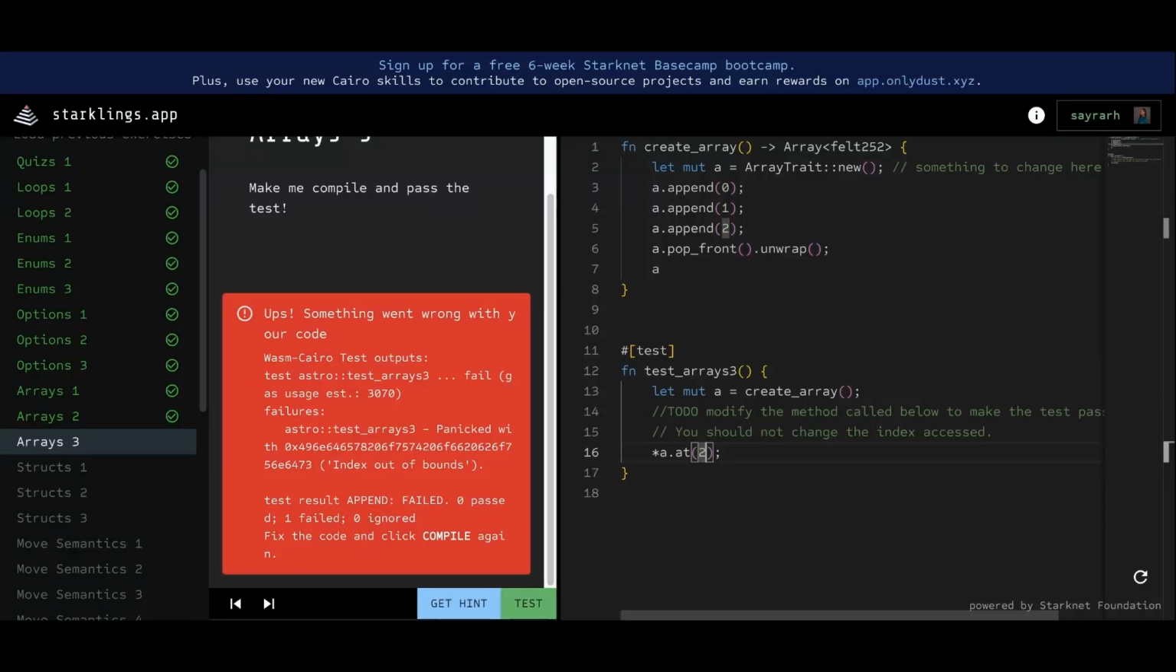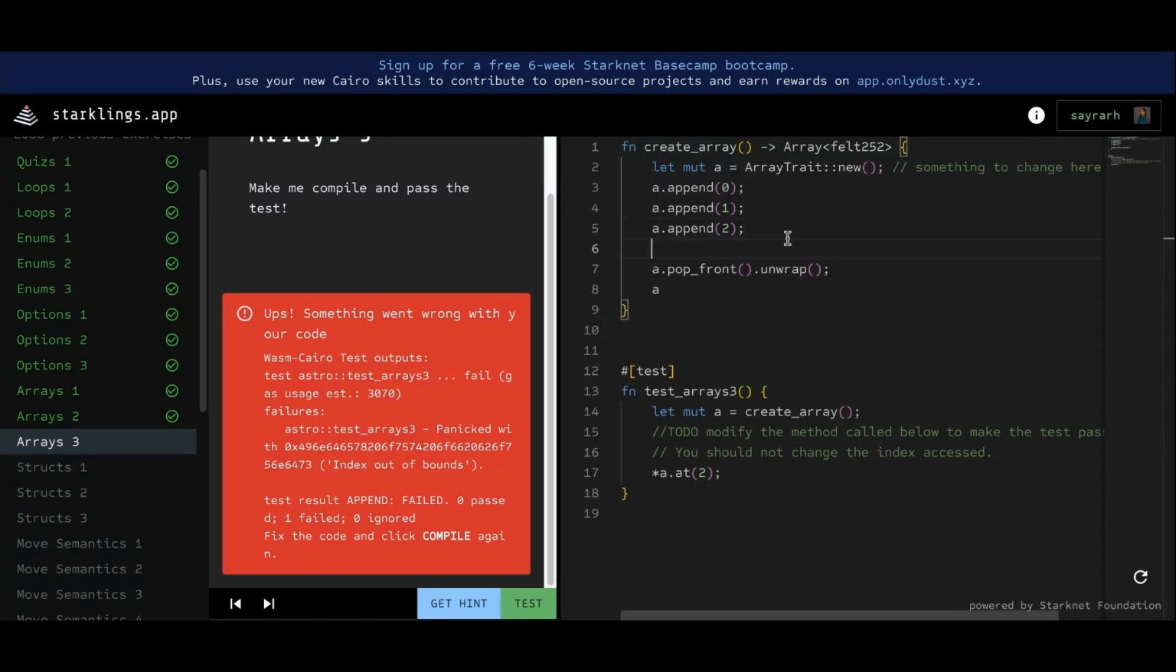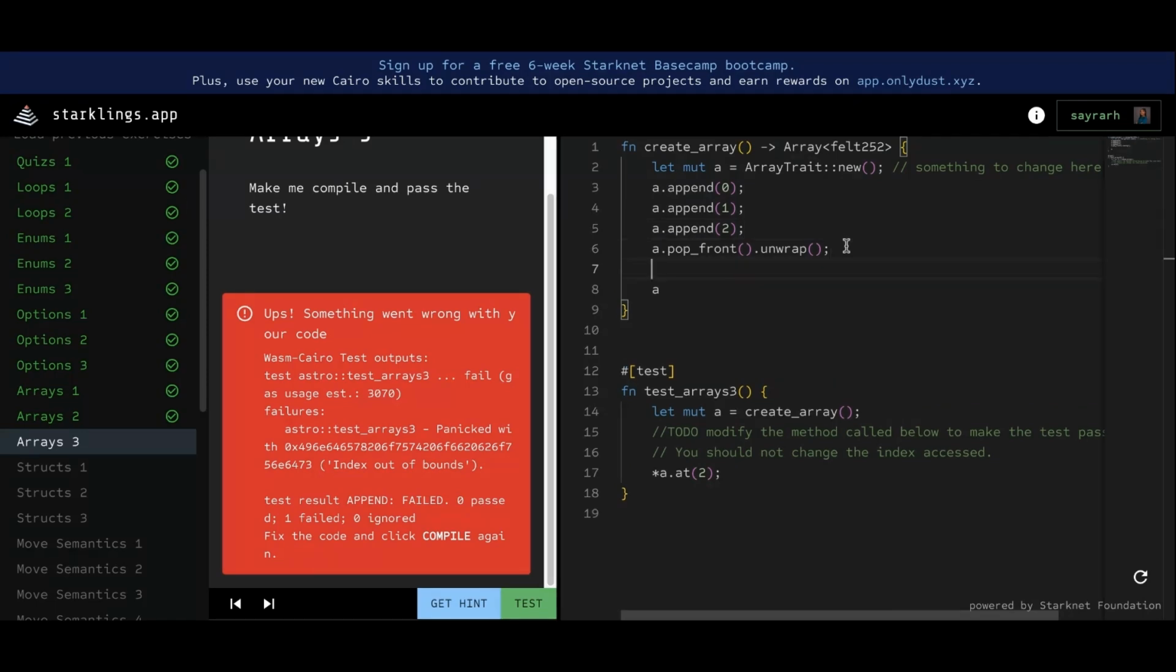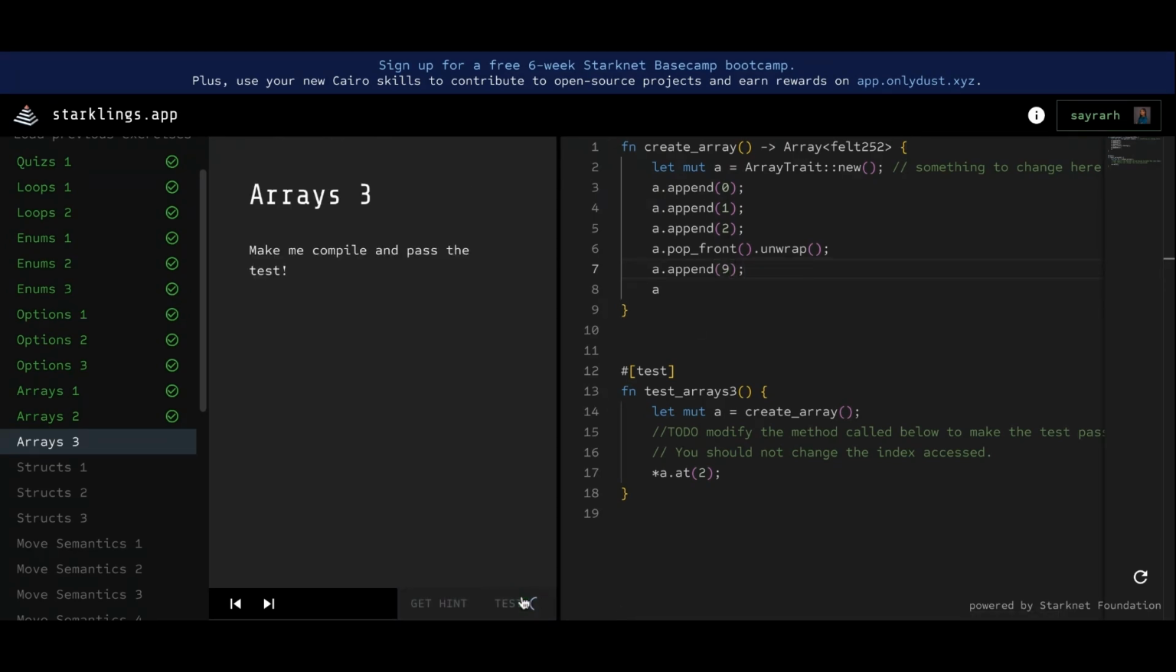So what could make it pass if we use one or zero? But this said we should not change the index accessed. So what we are just going to do is append a new element. Okay, we can append a new element right here, dot append, and that should work just fine.